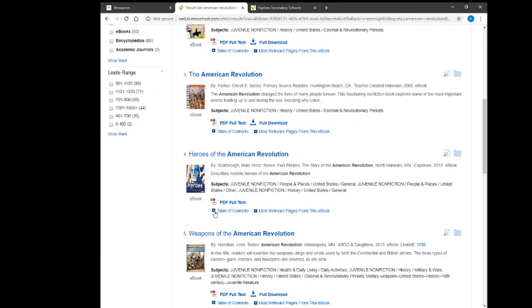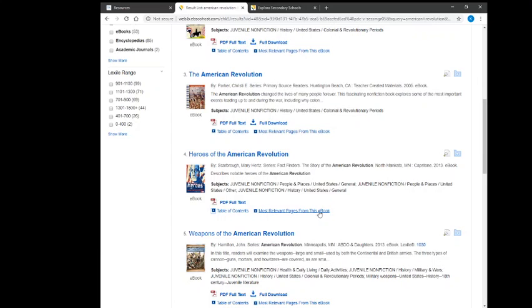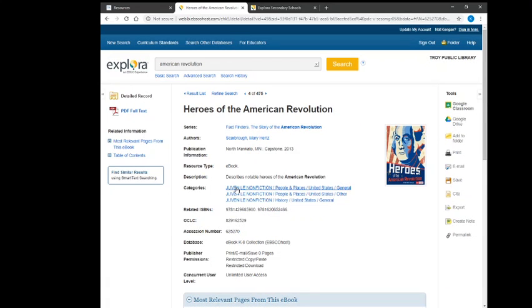We can see the table of contents if we hit the little plus sign, and also we can see the most relevant pages from this book. But let's go ahead and click and go inside this one. Here the categories are listed as hyperlinks.